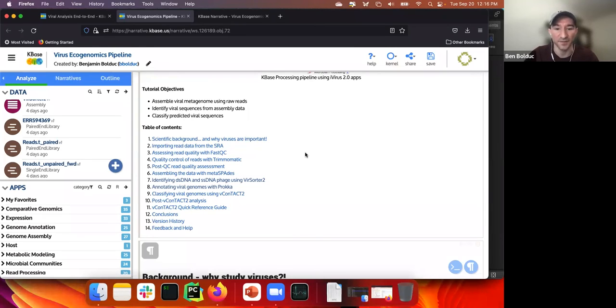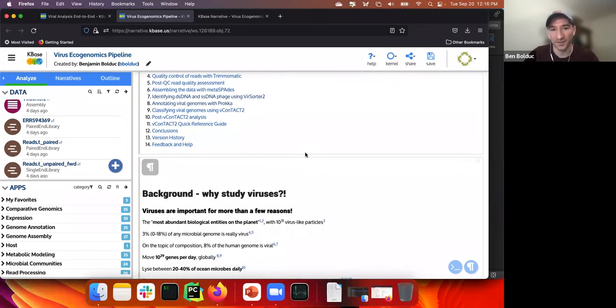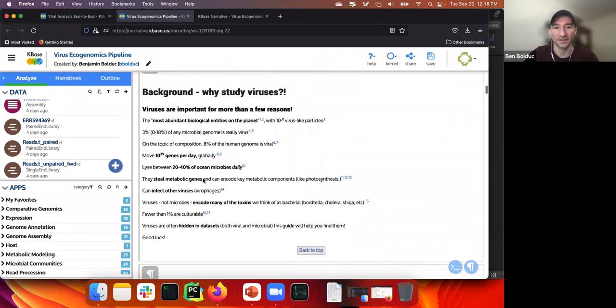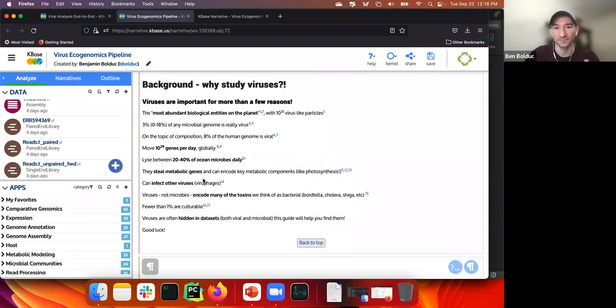This sounds very, very familiar. I have the background so that if you want to study viruses, these are some really cool statistics that people don't often consider. They lyse between 20 to 40% of ocean microbes every single day. They think that around 8% of the human genome is viral, the most biologically abundant entities, basically.